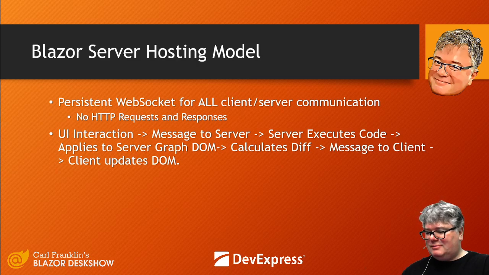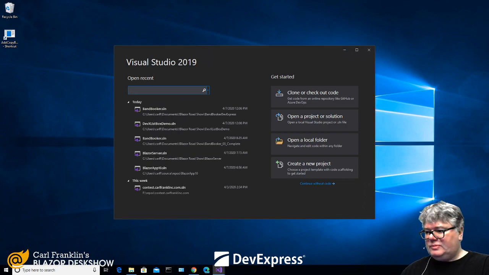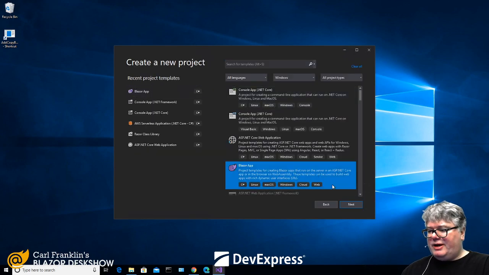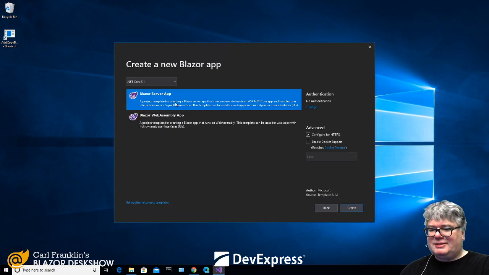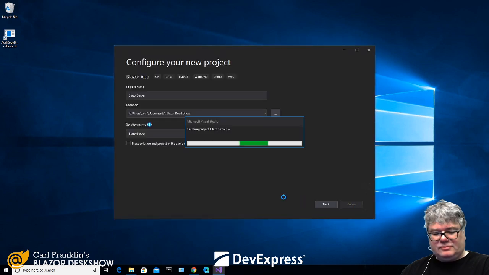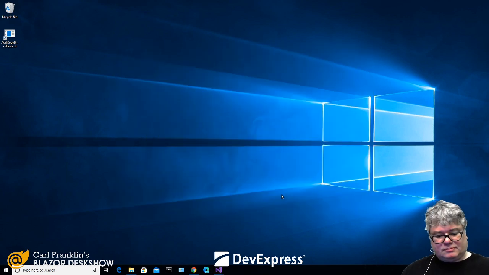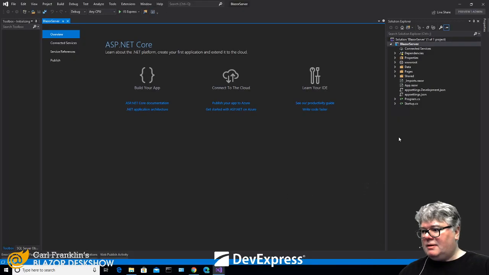So just to show you what this is all about, let's go to Visual Studio right now and create a new project. I'm going to create a Blazor application here, and it's going to be called Blazor Server. And I'll install it in my working directory here. I get the option to do a Blazor Server app, and because I've installed that template, I can also do a Blazor WebAssembly app. So I'm going to make a Blazor Server app. And I'm just going to run it.